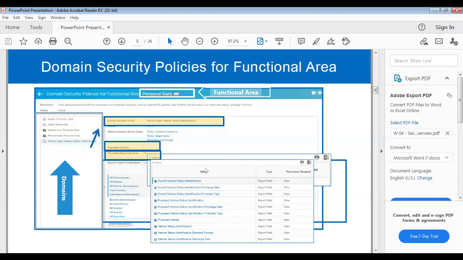See, for any security, either domain, business, or any security in Workday, whenever we make changes to the existing security, we need to activate it. Otherwise, it will not get activated. Even though we are making changes and saving them, it will not get activated. Remember this.